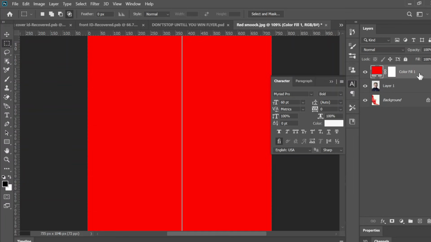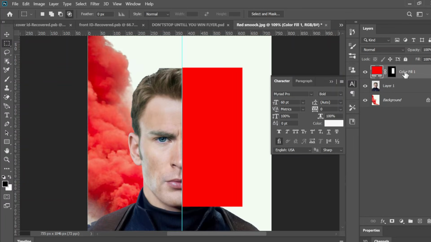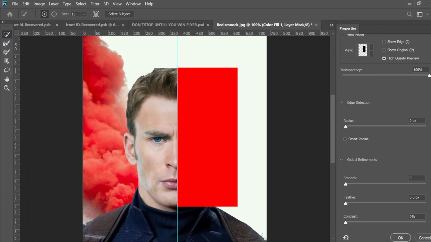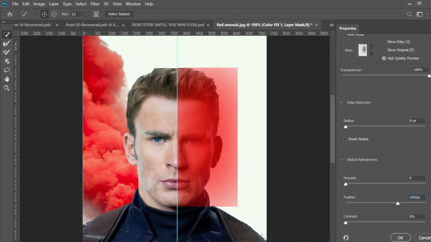Sorry, I think I've made a mistake. Note, you need to click on this, not the main color. We need to click on this. All right, that's the layer mask. So you double click. When you double click, you go and click on this box. 105.1. Then you click enter. Then it gives you something like this.